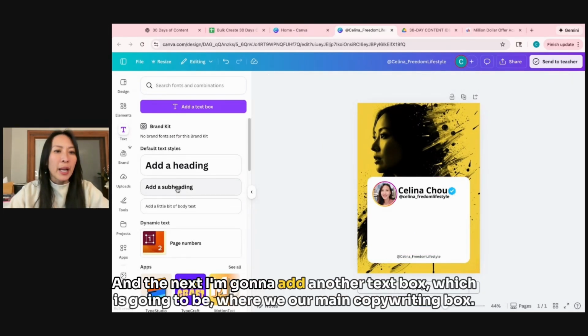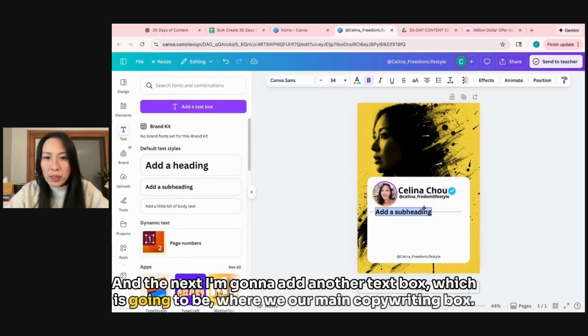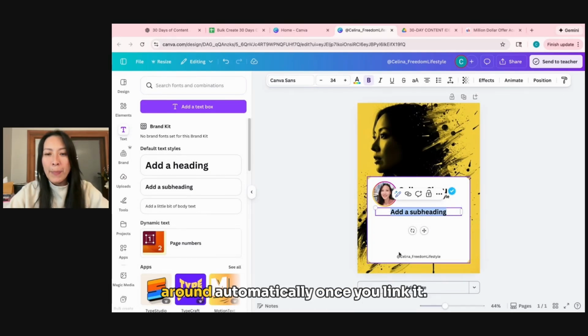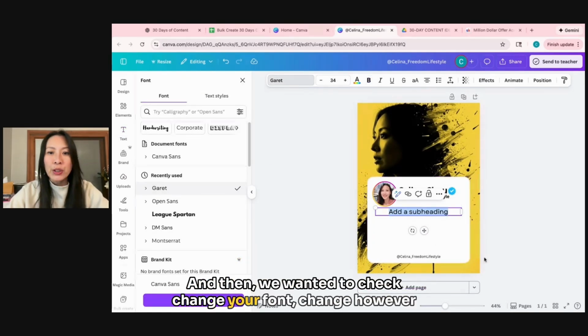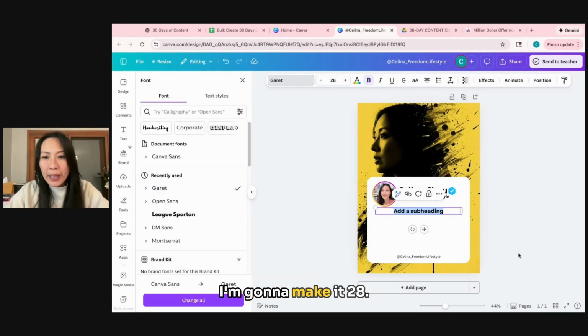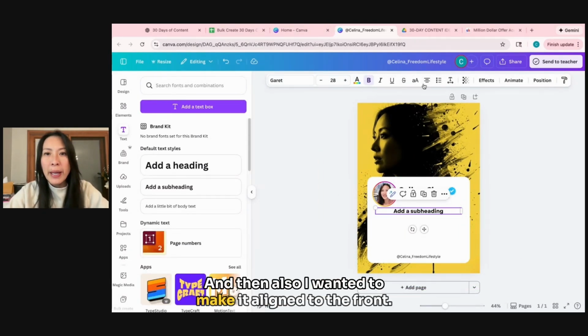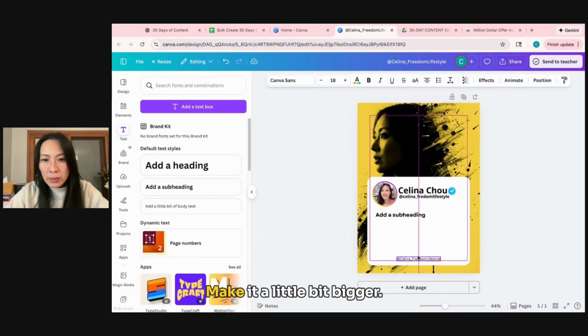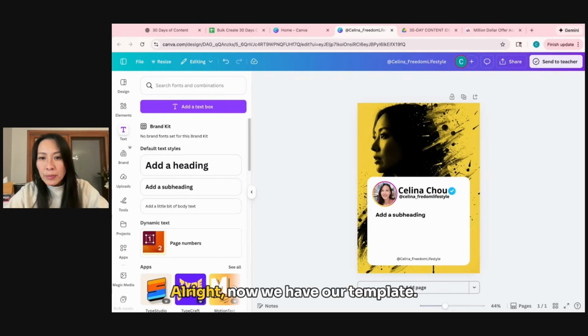And then next, I'm going to add another text box, which is going to be our main copywriting box. So you want to make sure you adjust this first so it will wrap around automatically once you link it. And then change your font, however you like it, and make the size 28. And then I also want to align it to the front, and make it a little bit bigger, just like that. All right, now we have our template.